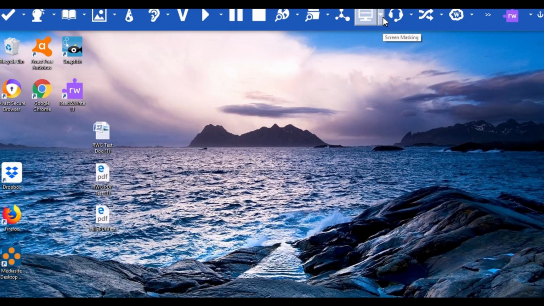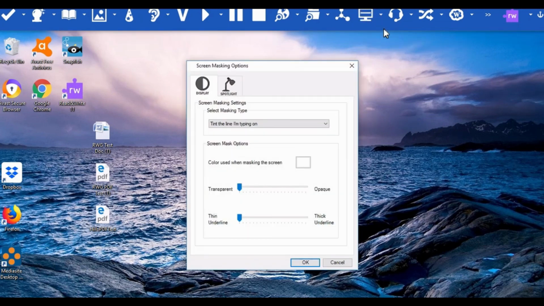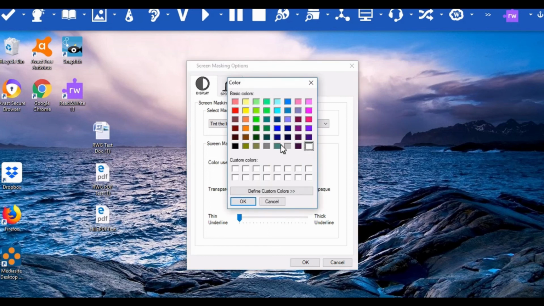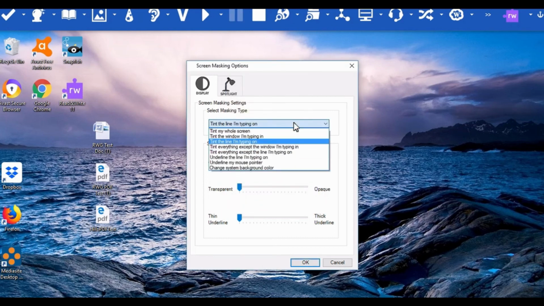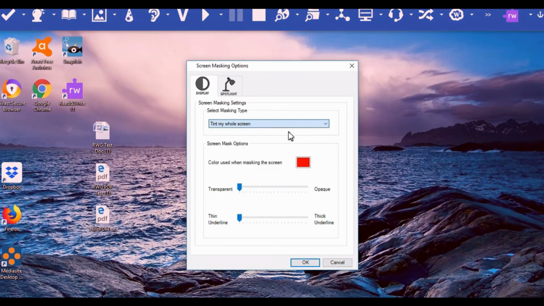Screen masking is helpful for people who have certain visual needs. Maybe they need to adjust the color and contrast of their screens. Just go to Screen Masking Options. You can change the color of your screen. Let's change ours to red. And say OK. And then let's change it to the whole screen as red. You can see that the backdrop has changed a little. And you can see too that line that goes up and down. That's following my cursor.